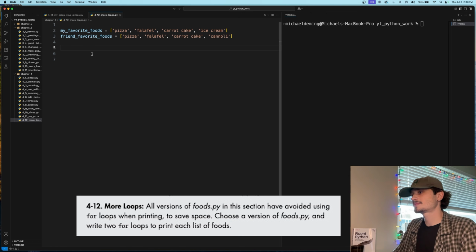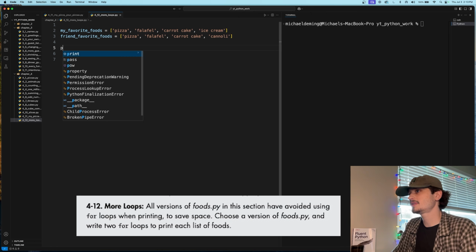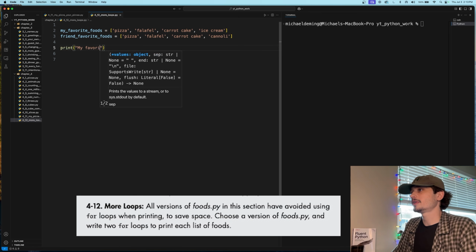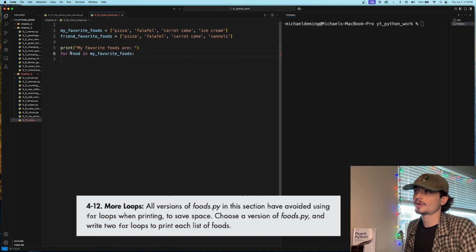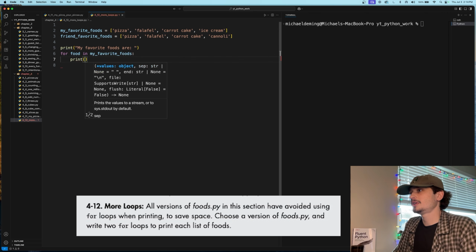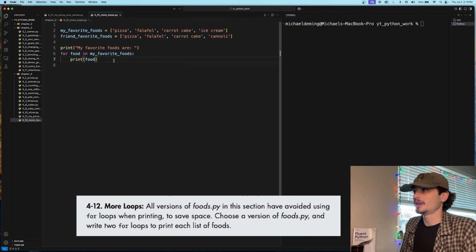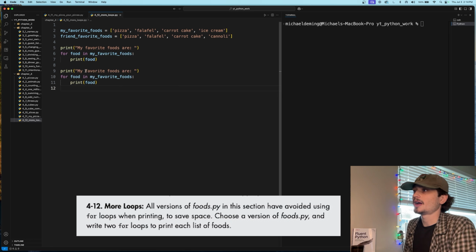So similar to last problem, we're going to have a header print statement where we'll print "my favorite foods are", and then we're going to say for food in my_favorite_foods. The food variable will represent every object within the list here, being foods as strings. We're going to say print that food. Then we'll do something similar: copy this down and print "my friend's favorite foods are", and for food in friend_favorite_foods, print food.